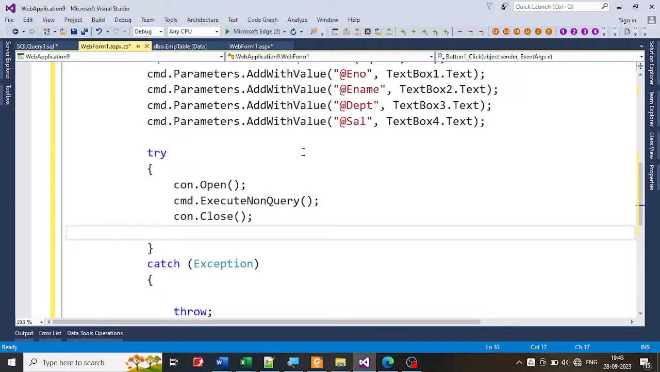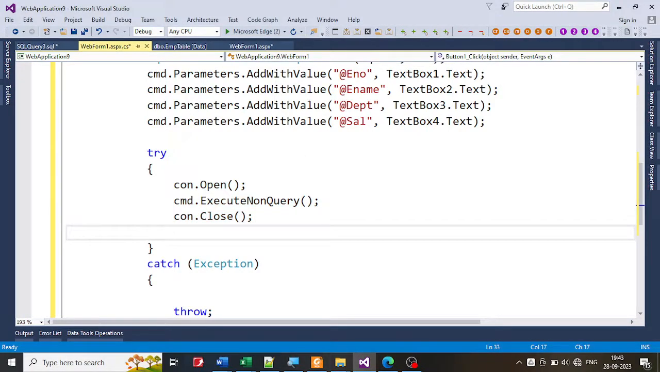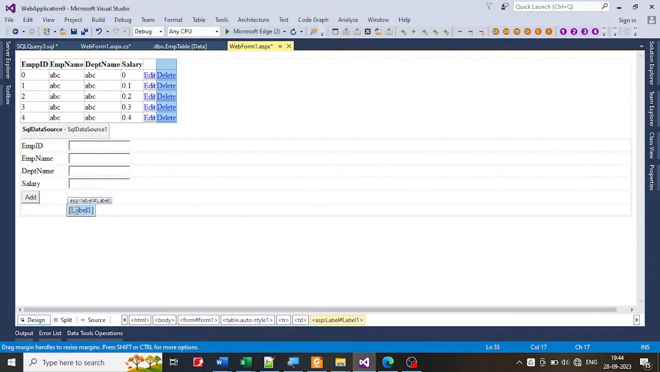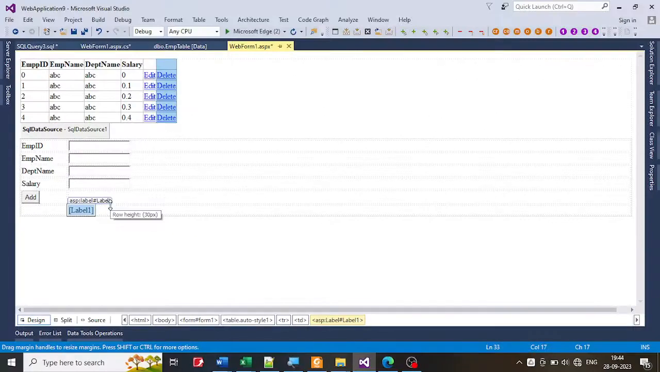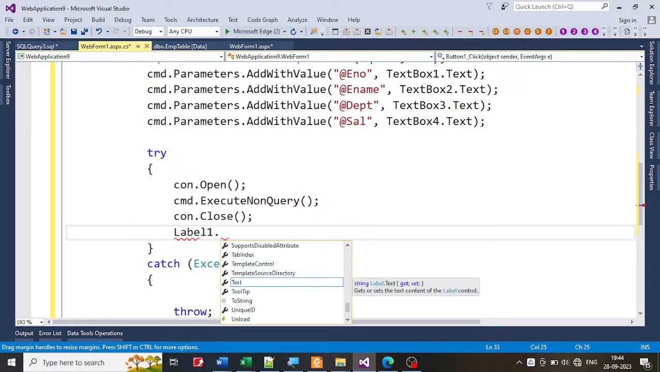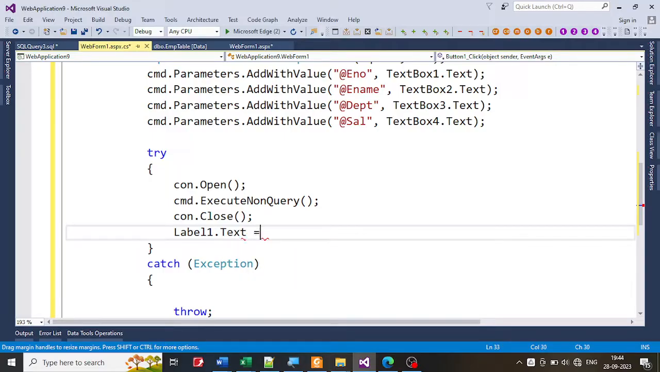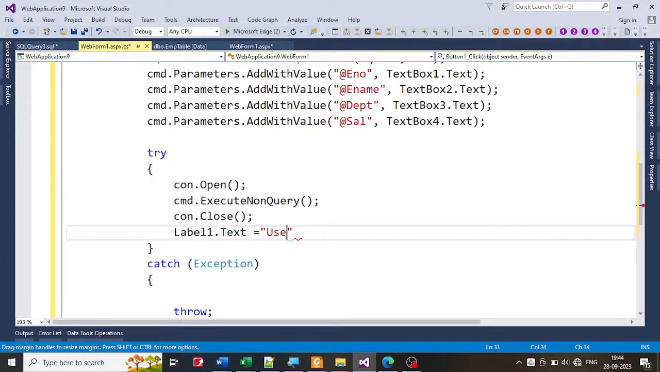If you come up to this point, that means you've done everything properly. I'm going to go to the label. If you notice, I have one more thing here, and that is the label. The name of this label is label 1. I'm going to go to this label and say label 1 dot text, and I'm going to say whatever they have typed there, and what they have typed there is user added. So I'm going to say user added, and then a semicolon.